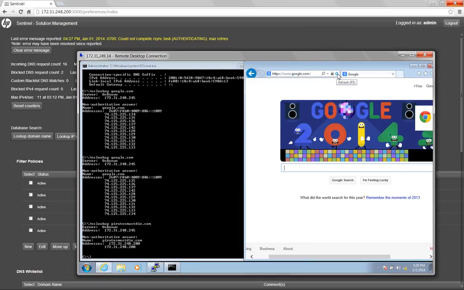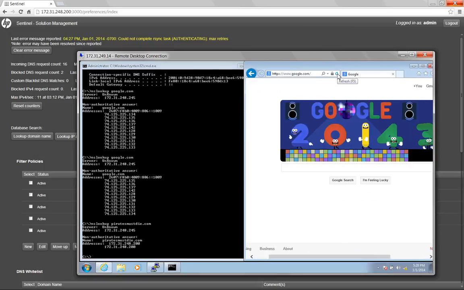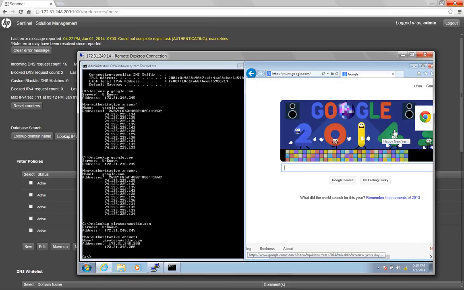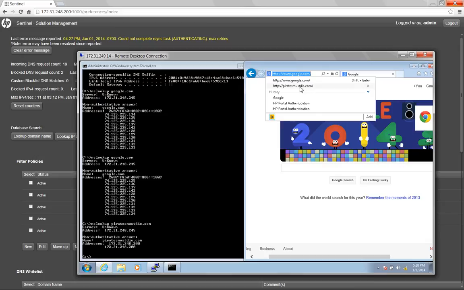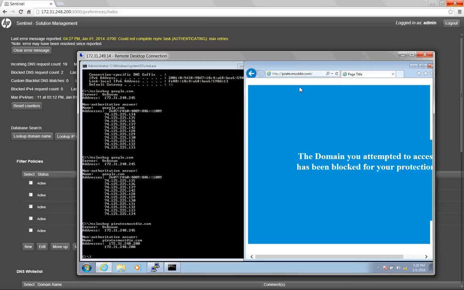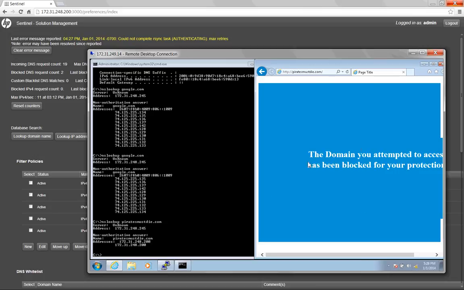If we go to Google, everything works just fine. And then if we go to the site that I had in the reputation database, we can see that site has been blocked. We've alerted the administrator that there's a problem, and the end user sees that there is a potential problem through the redirect message.